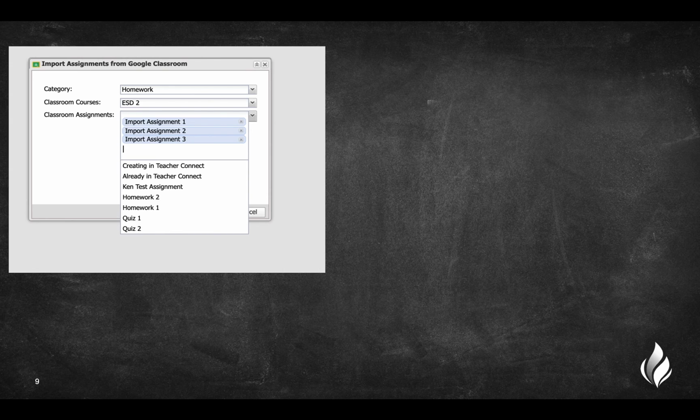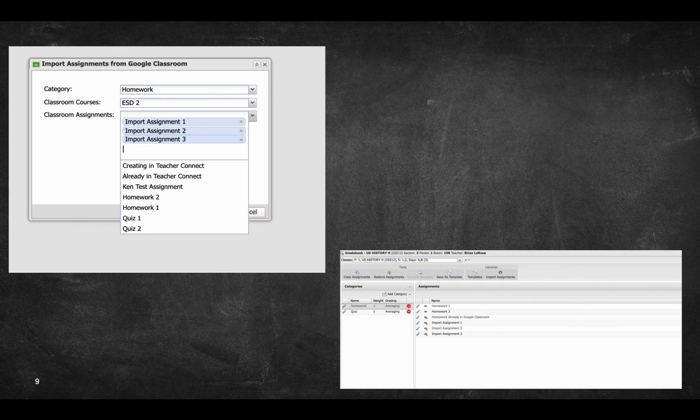Once you've selected the category and the classroom course and you've imported, you'll see on the gradebook setup page that the courses have been imported at the bottom.